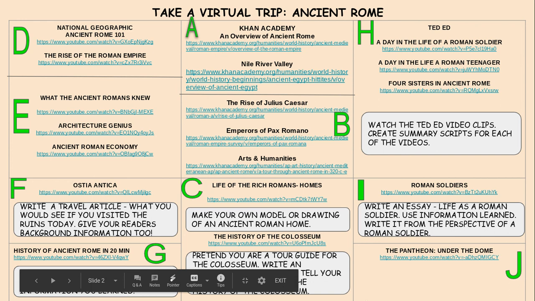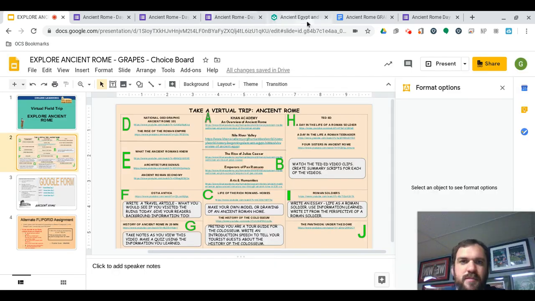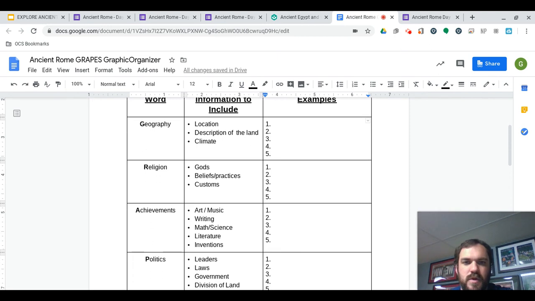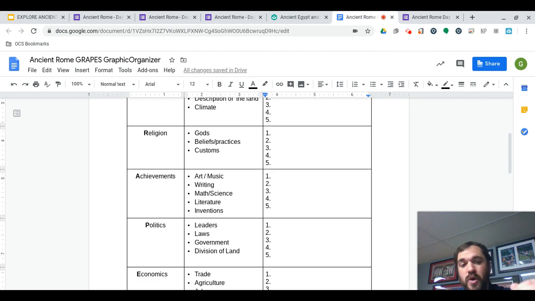All right, and all while you're filling out that grapes organizer, remember you are not sharing this grapes organizer with me until the end of next week. Okay, so it's going to be some time. You are going to be working on this organizer and adding on to it over the course of this week and a little bit of next week. All right, so that is your assignment for today and for the rest of this week.